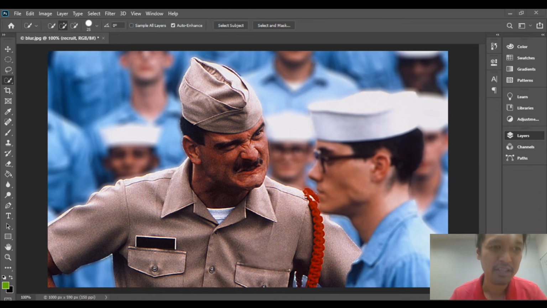Alright, so that's a little bit of selection tools and a little bit of effects that you were able to apply in your Adobe Photoshop. Alright, so we're going to the next exercise.